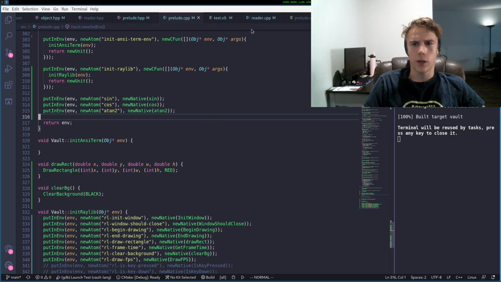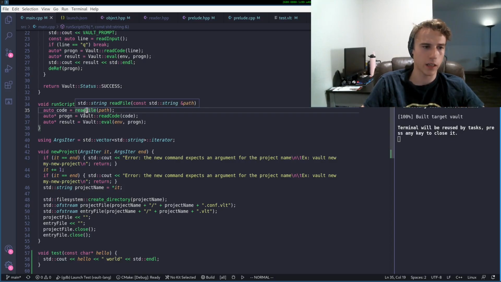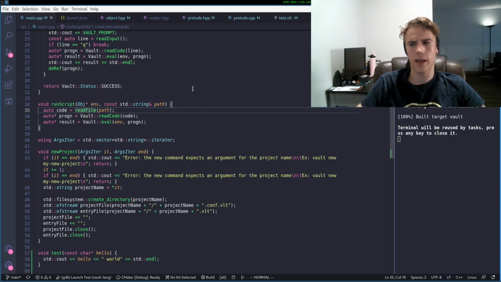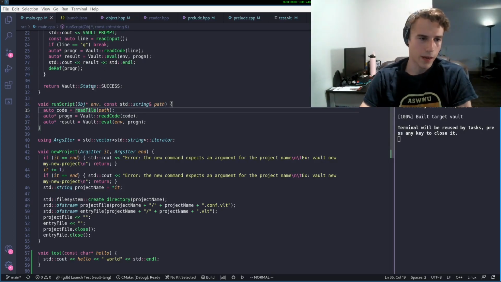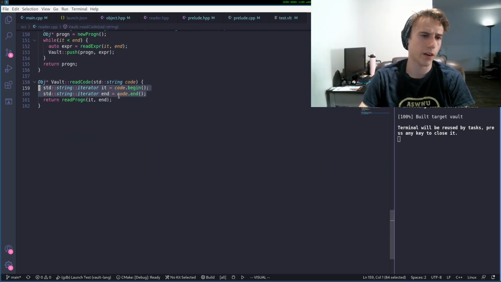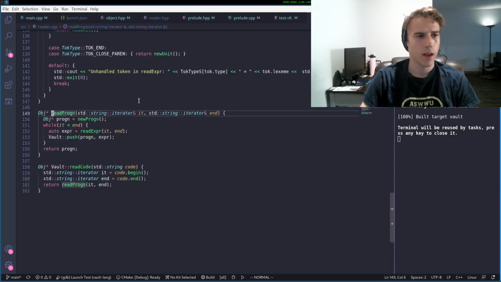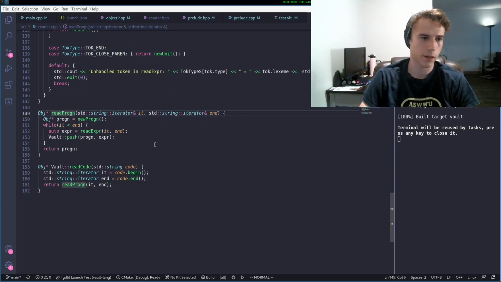I guess I can go into just how the reader, or how everything is kind of set up. So when I read a script file, essentially there's something called read code. Read file will just read the entire contents of the file into a string. In the future, we might actually stream that in, but for right now, we just read the entire file. And then in read code, we take the starting iterator and the end iterator, and then we will read a progn. And this is a recursive descent style parser.